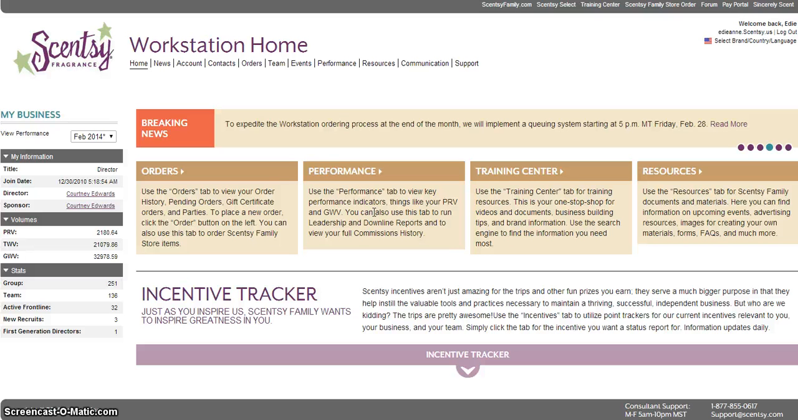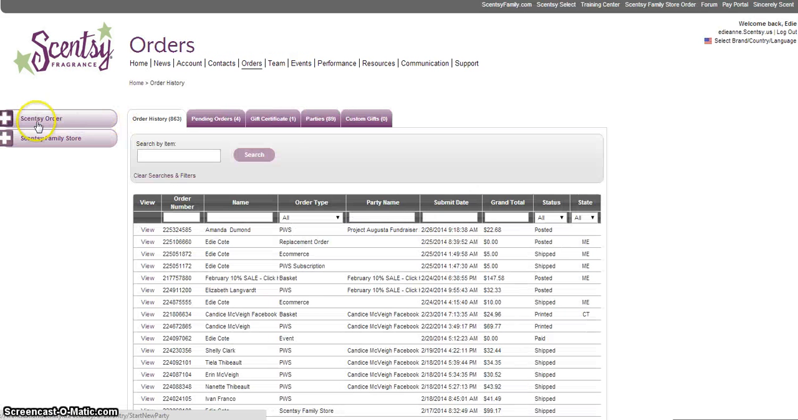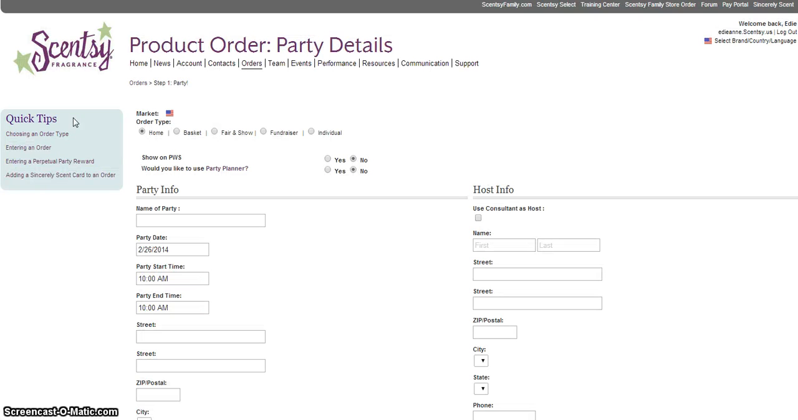All right, so we're going to go. You can either go to orders here or orders up at the top, and so we're going to click on the big button here that says orders. And then we're going to click on Scentsy orders on the far left-hand side. Okay, and that's going to put us in the create party phase or the create order phase.